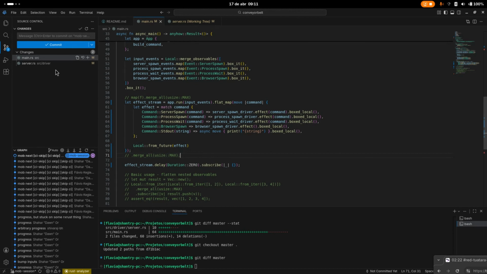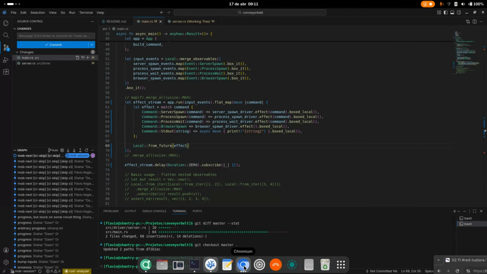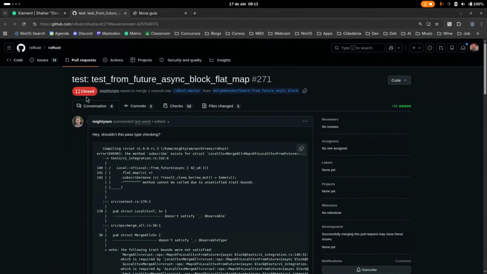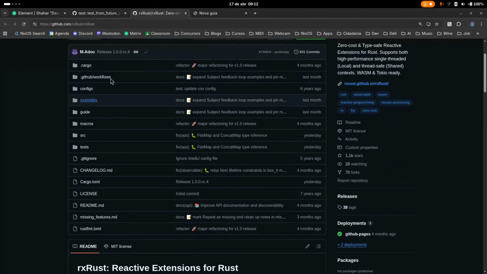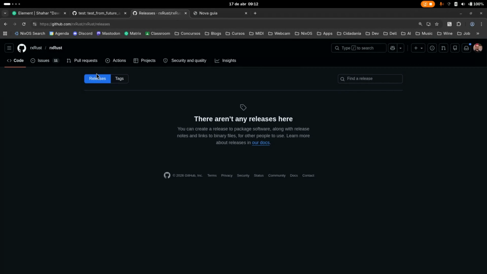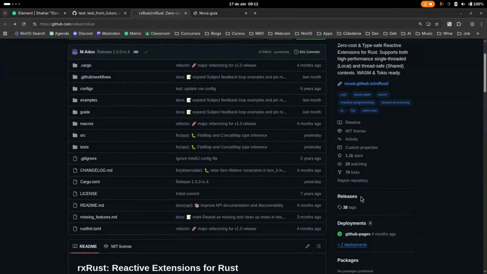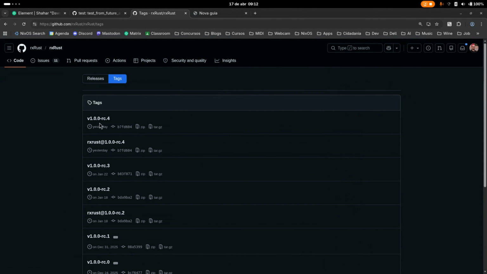So do I commit these changes? No, let's go find whether there's been a new release of RxRust. Otherwise, we have to use it from Git. Let me see. Last release was 1.0.0-rc3. Oh, we have an rc4. Great, they were kind to give us an rc4 with this fix. Oh, they are using tags instead of releases. Yes, yesterday.